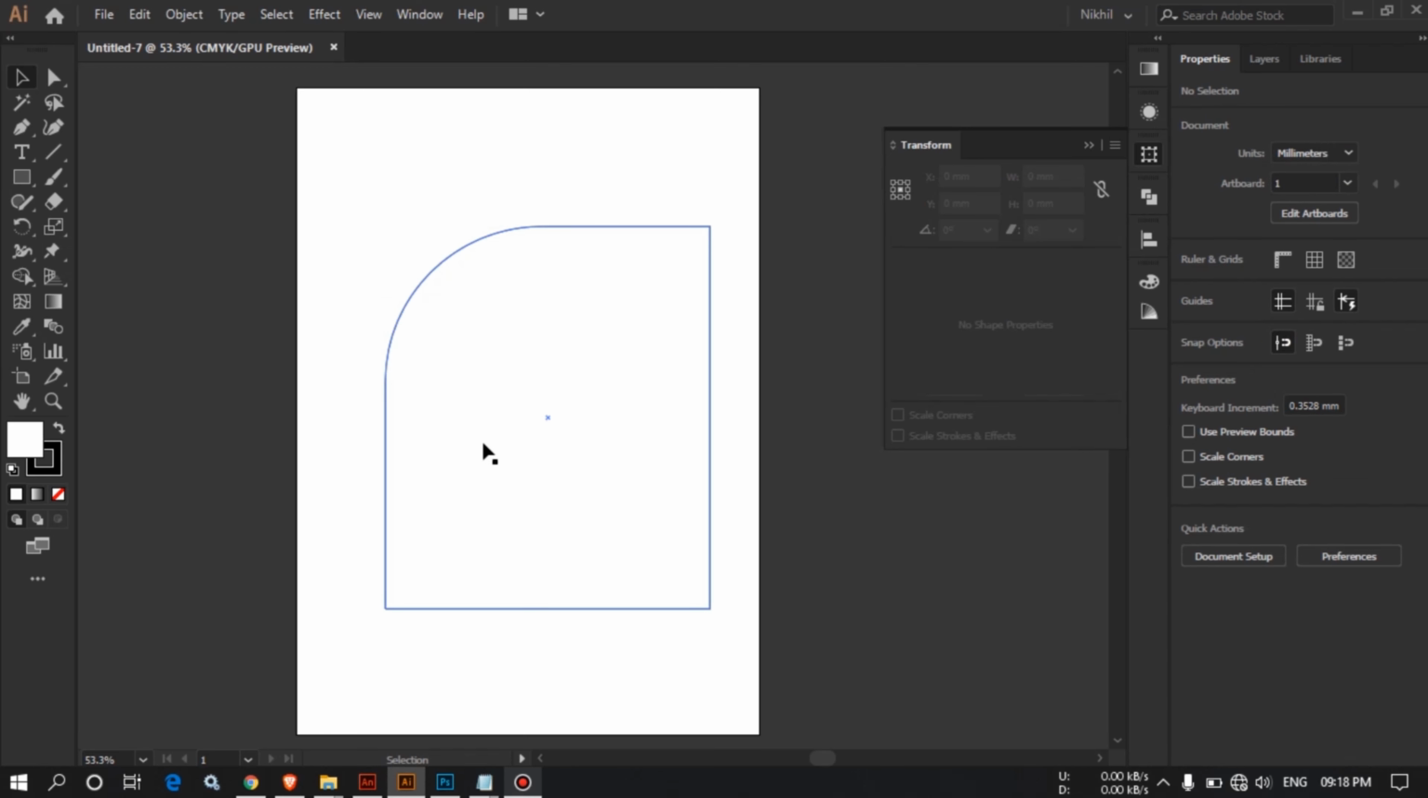This is our rectangle. Now we have done some little work on the rectangle tool, and after that I will tell you more about the tools.